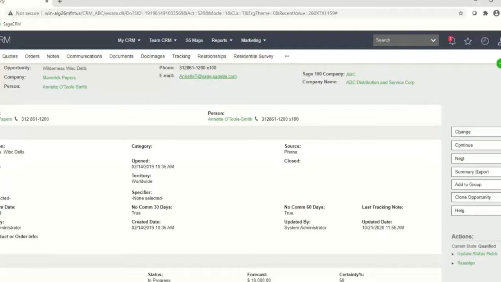Okay, any questions on that core functionality that I went through? Okay, very good. So let's get into the integration piece.